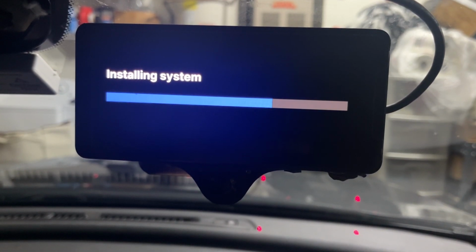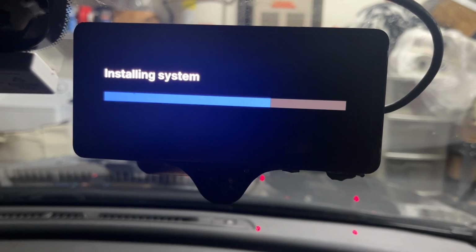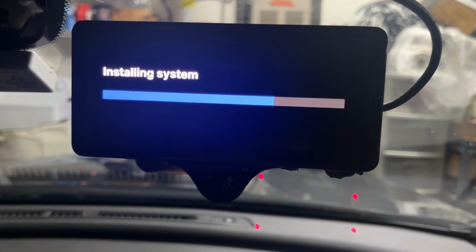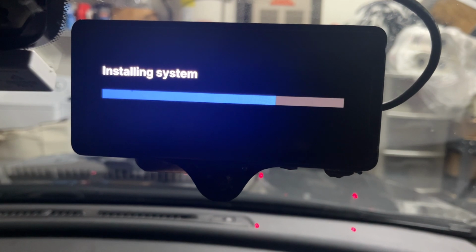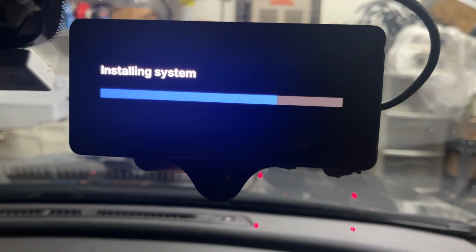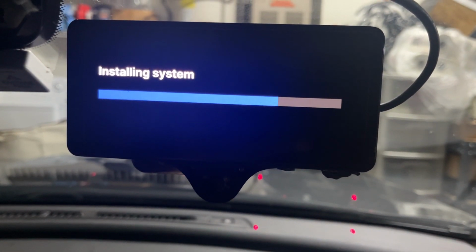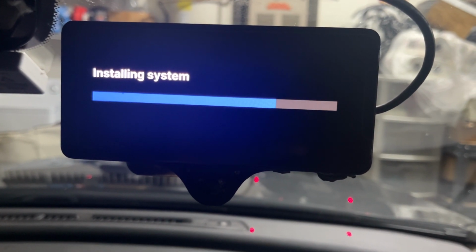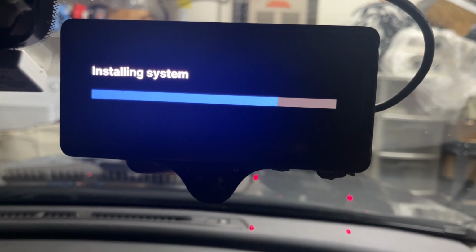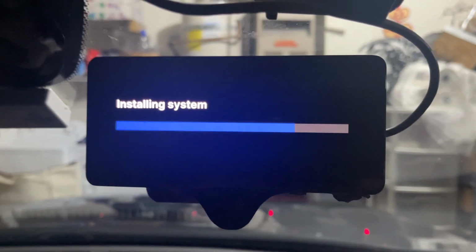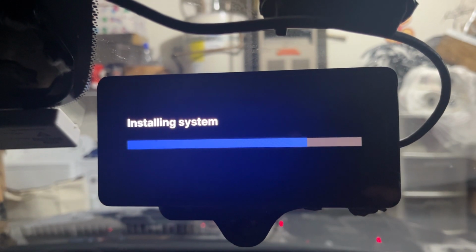So if you're a newbie and you don't know a thing about SSH, you can search it. Search how to set up SSH using OpenPilot Toolkit. That's the easiest path to learning how to set up SSH.